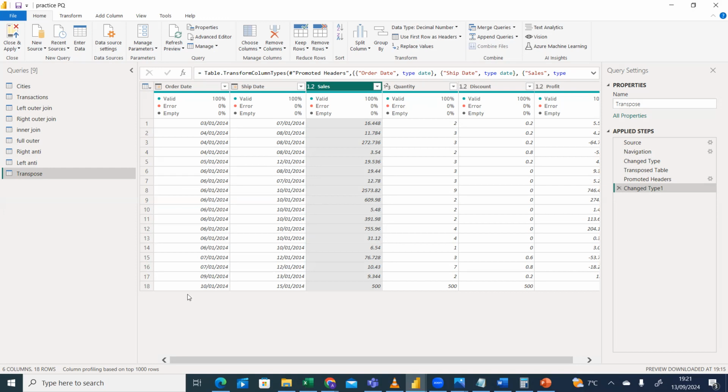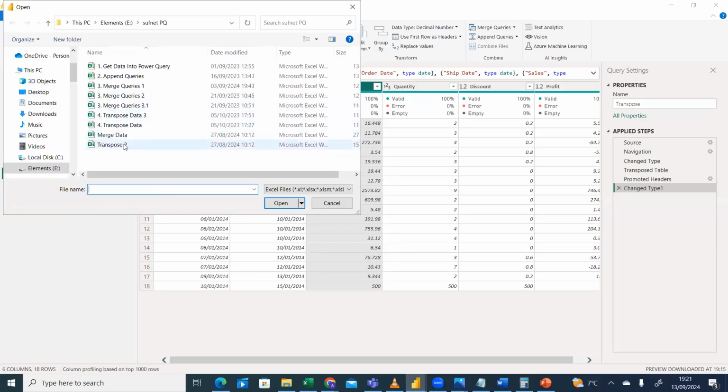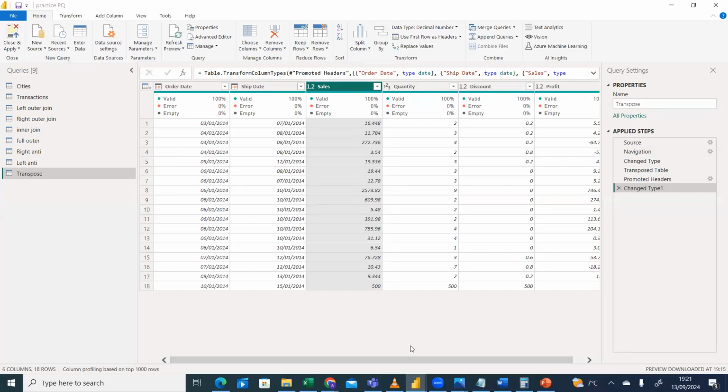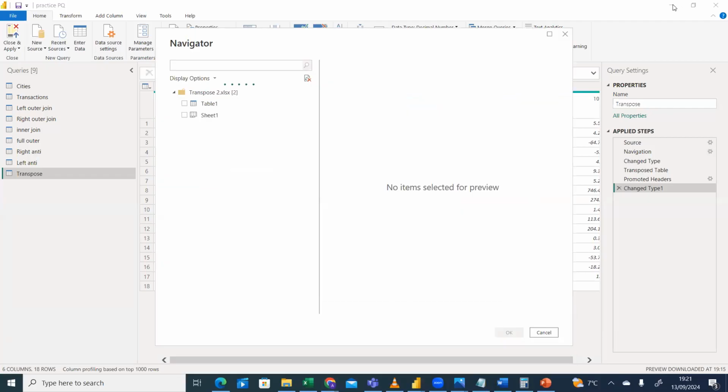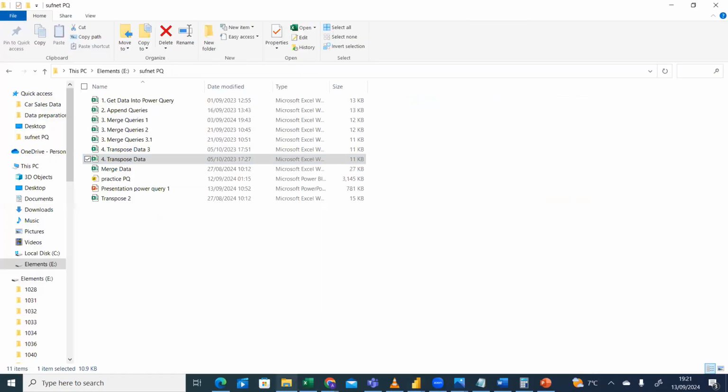So let's take a look at one more example and see a minor difference. Let me go to New Source again, go to Excel workbook, transpose to. So I'm bringing in another table, but before I begin analyzing that in Power Query, let me open it in Excel and see how the table itself looks.